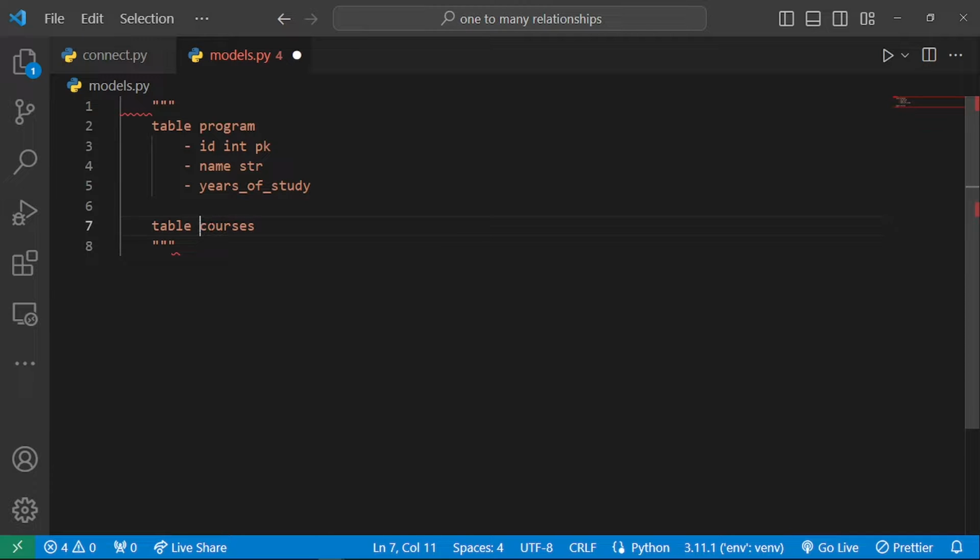Our table for courses is going to be courses, and that table for programs is also going to be programs. So what I'm going to do is go ahead and define the courses that are going to be defined or offered within a program.